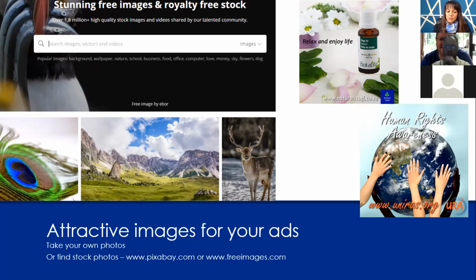Now, free places where you can find stock photos, especially ones that are copyright free and royalty free, are pixabay.com and freeimages.com. Pixabay has a range of beautiful images, and you can select whatever category or keywords, and you'll find images that are relevant. These are examples on the right-hand side of images that we found on Pixabay that we created our adverts with.